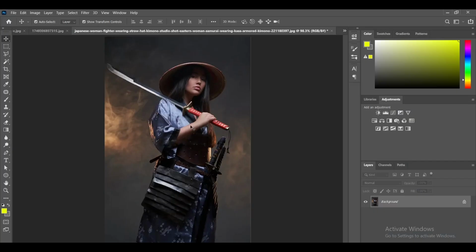So for this, what we are doing is adding the glow effect to this sword. Come to your layers panel for that and click on add new layer. The effect is going to be coming on this layer. Before that, what you want to do is come to your pen tool here and click on it.